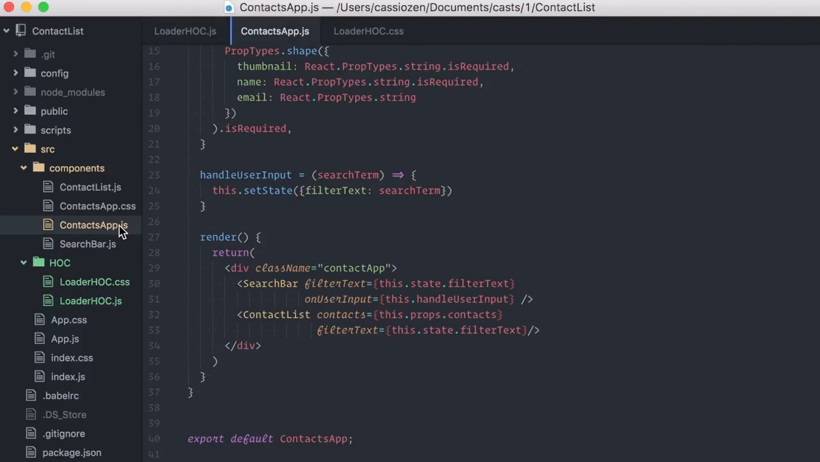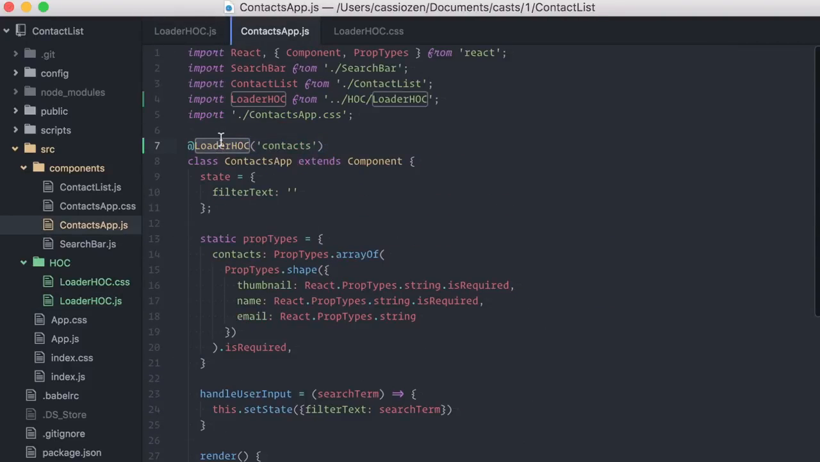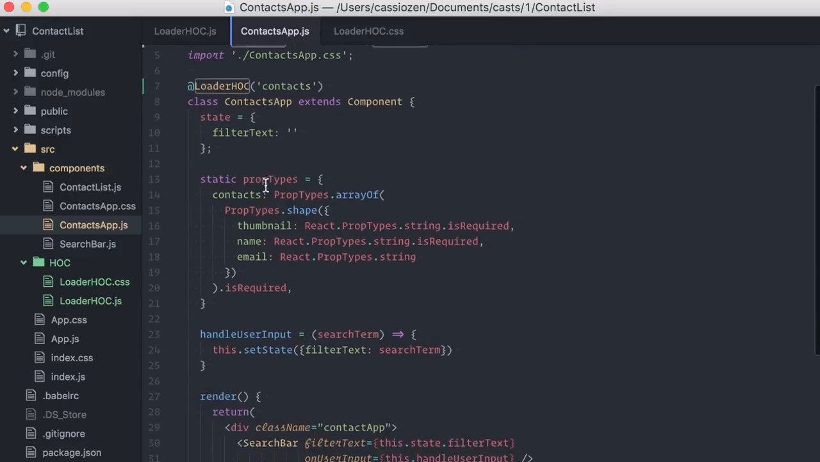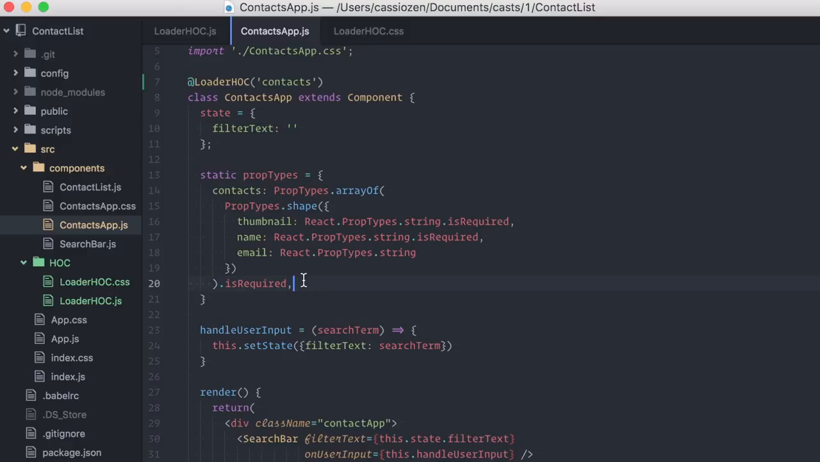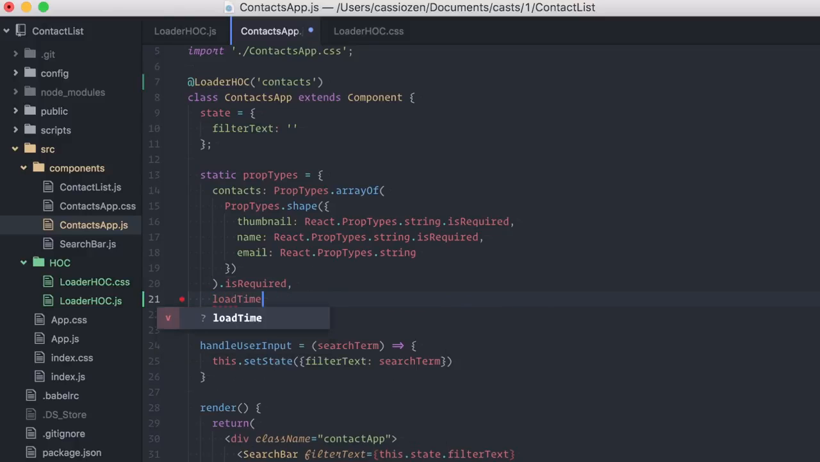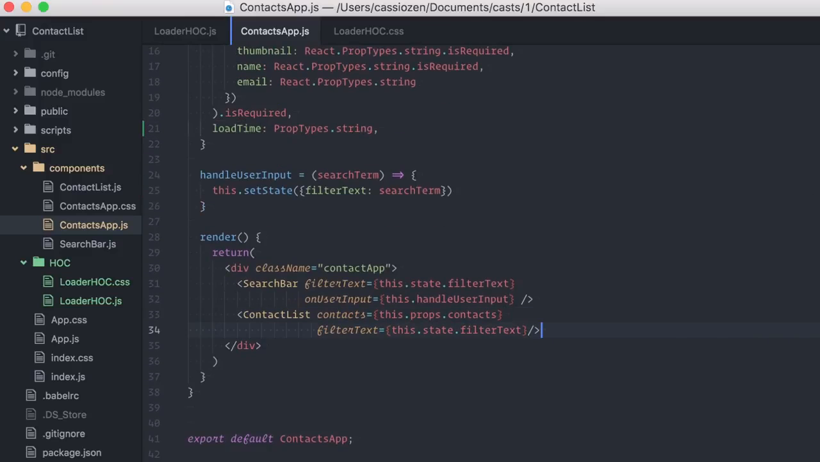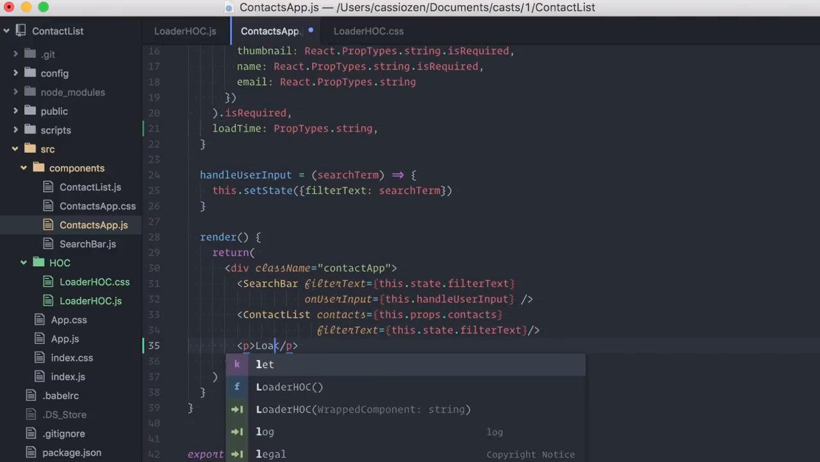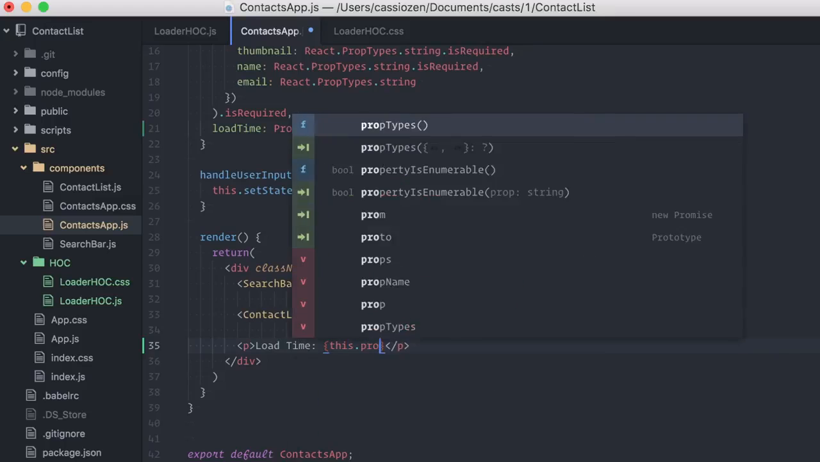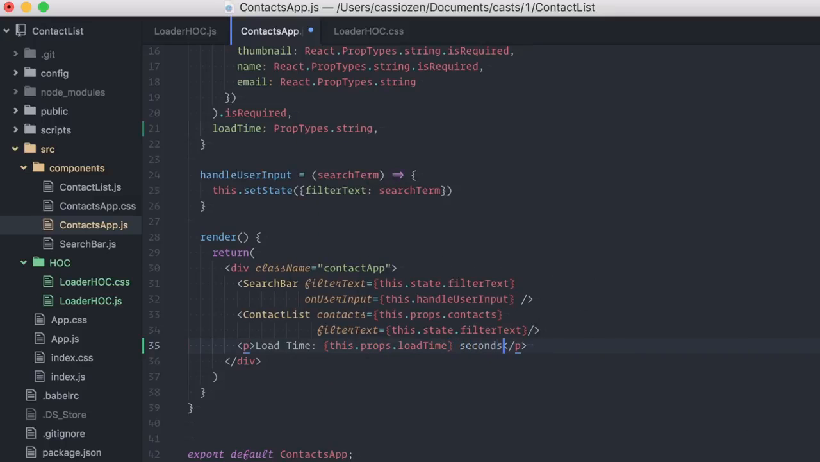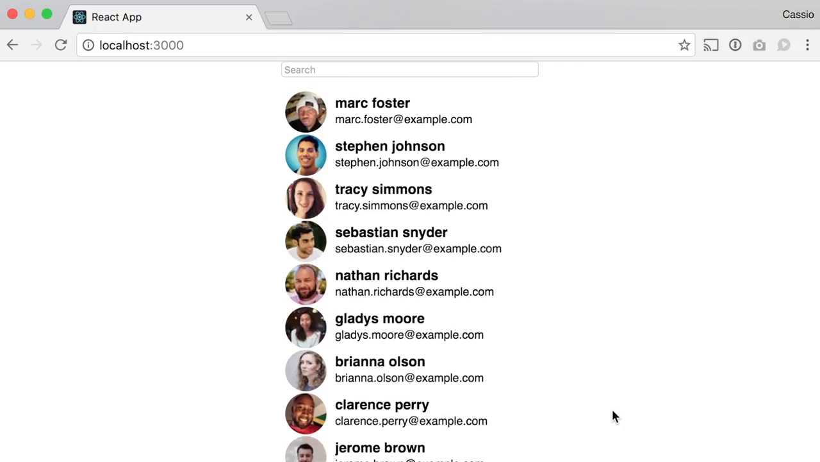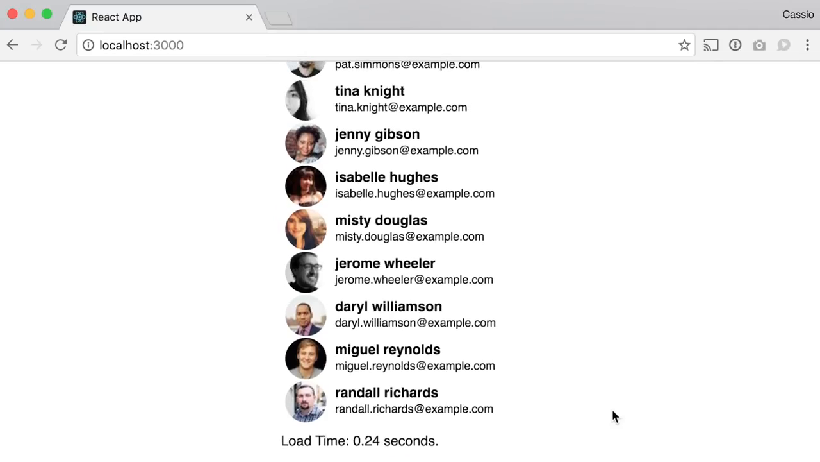Now, back to the contact app component. Because it's being augmented by the loading higher order component, I should expect to receive a load time prop, so I'll declare it here on my prop types. In the render method, I'll just display it as a paragraph here after the contact list. Let's try it, and here it is.